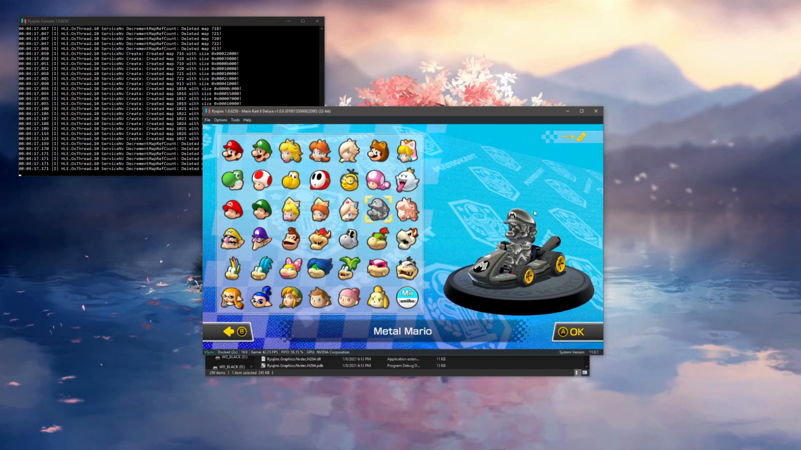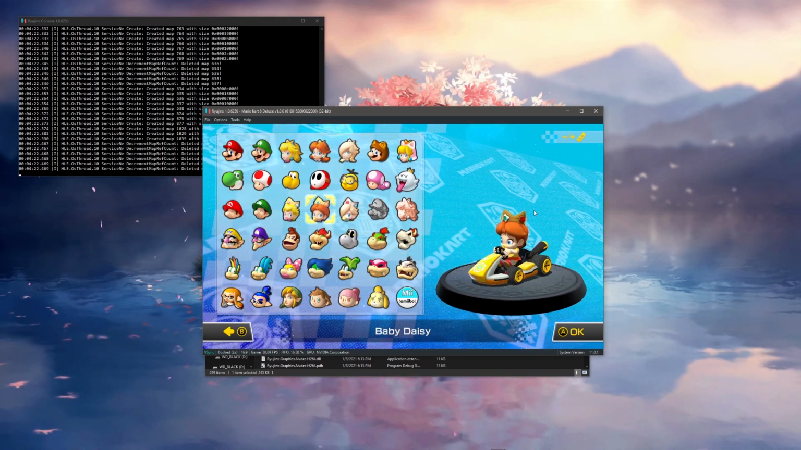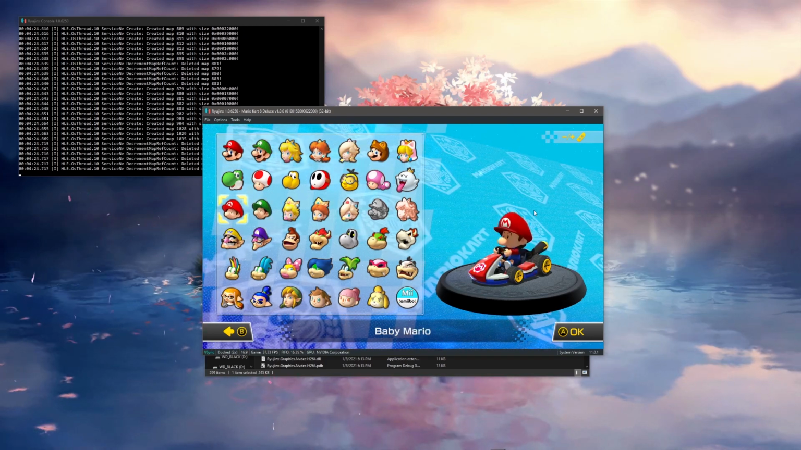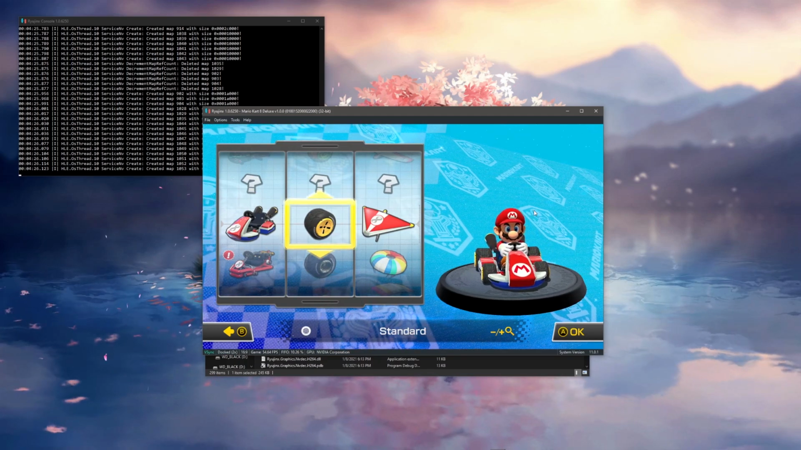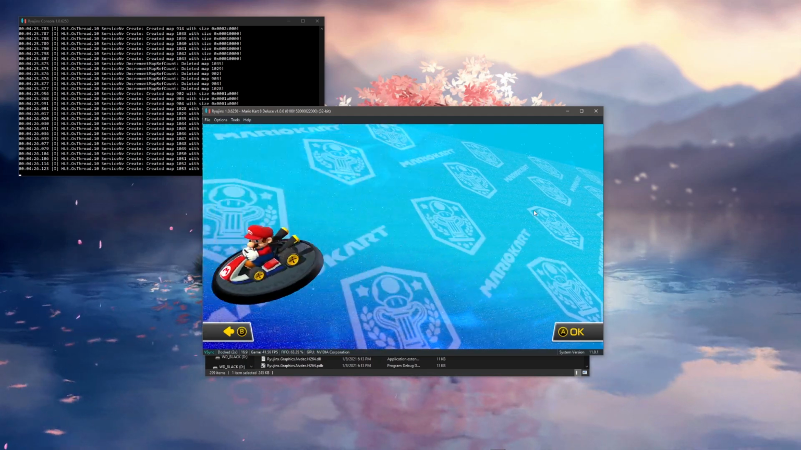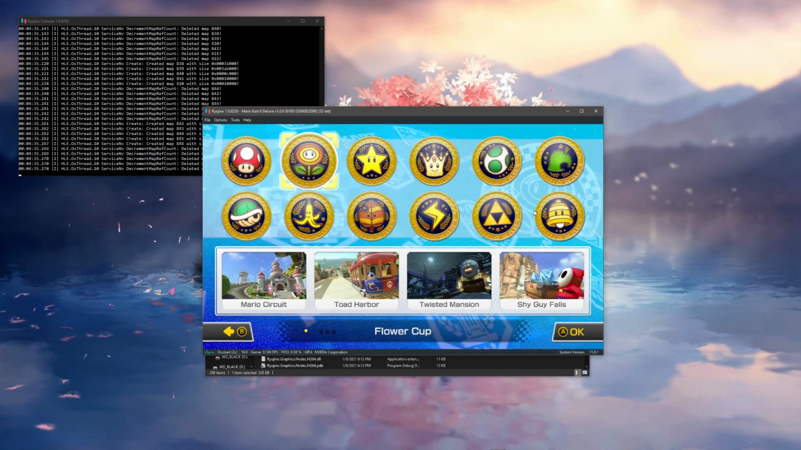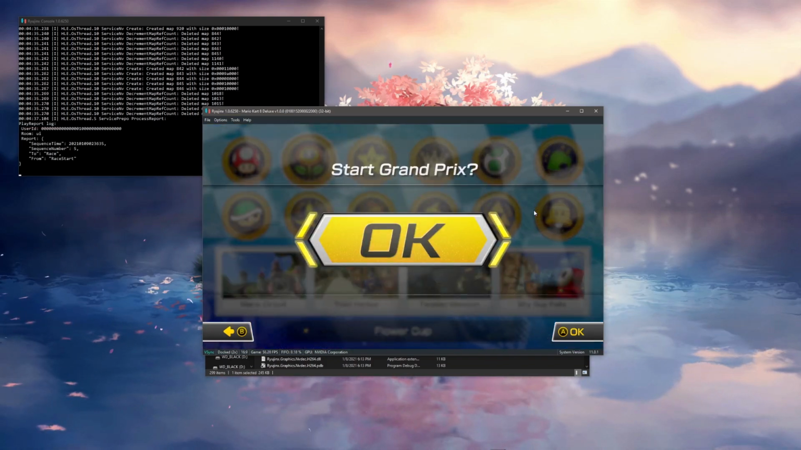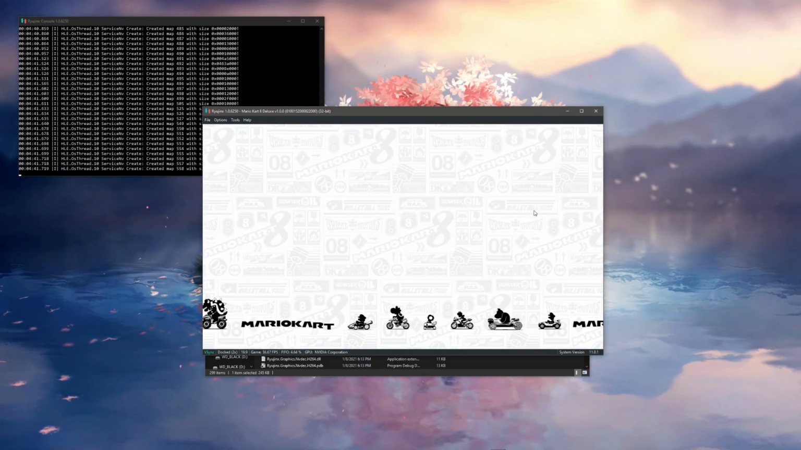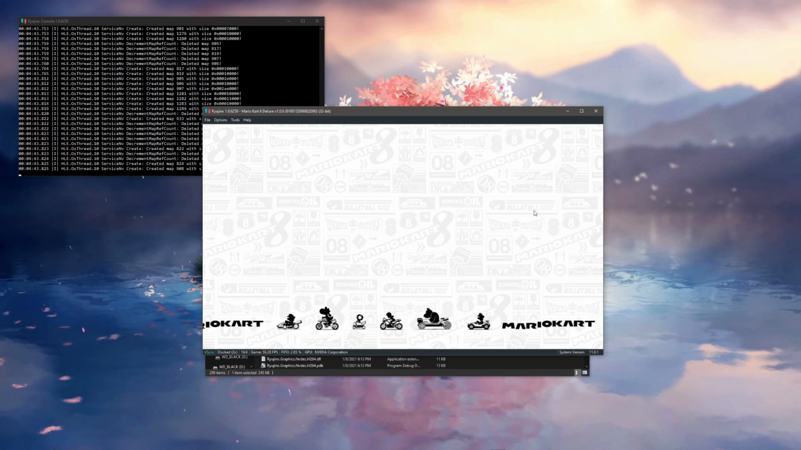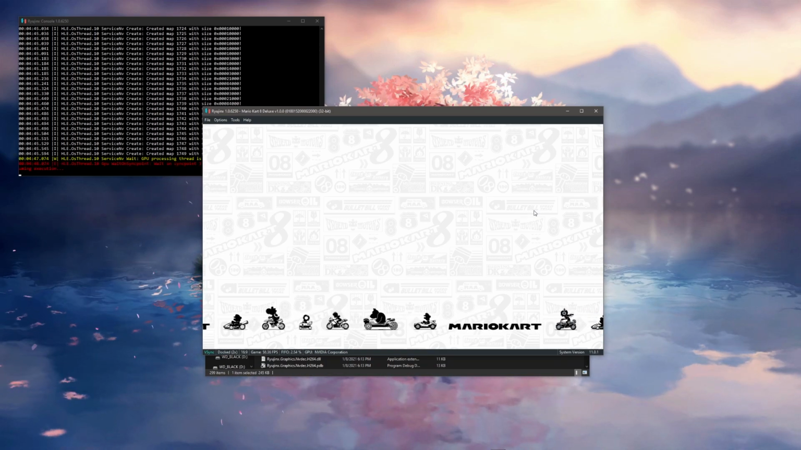As you can see, it does small lag spikes whenever something new happens and a new character is loaded. Let's just go with the most basic of Mario, basic kart, and basic glider, long wheels. So let's do the Mario circuit. I'm going to run it through and you can see the performance you'll get on a fresh install.